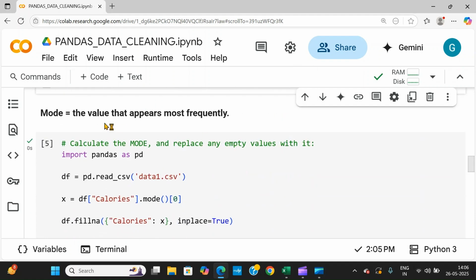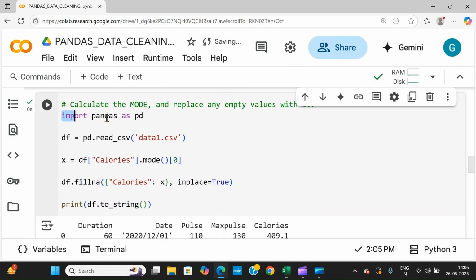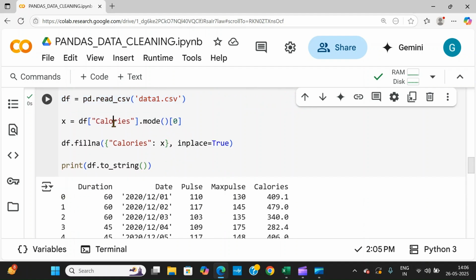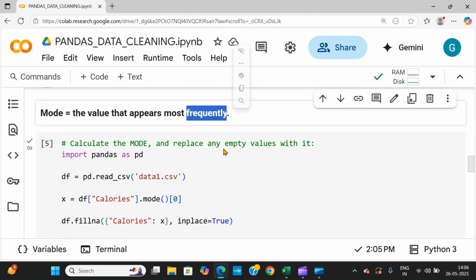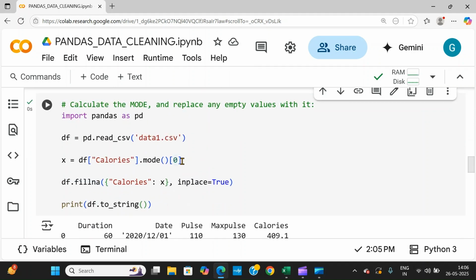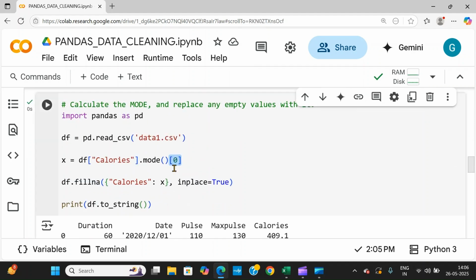Now similarly, I can go for mode, the value that appears most frequently. Here also I'm using the same file, same column, but here I'm applying mode, and you are giving a 0 index. That means whenever you check the most frequent value, more than one number can be appearing most frequently. So in that list, which one is in the first order? Only that value is going to be considered. Suppose 300 is repeating and 400 is repeating thrice. So 300 is the first number which was repeating, so that value we are going to take and replace.